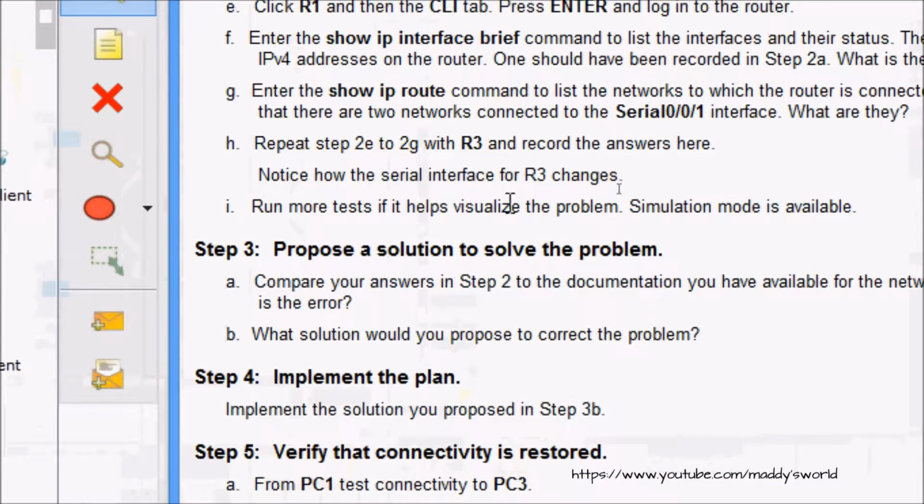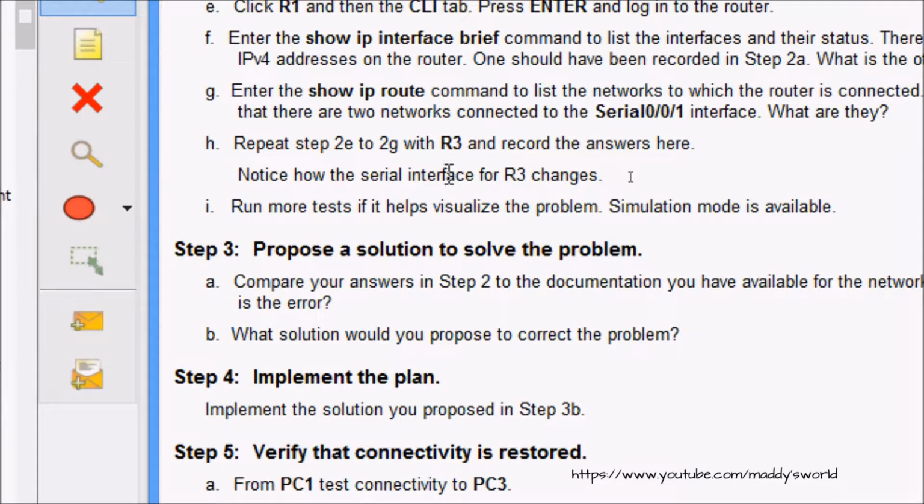Now we will come to H. Repeat step 2E to 2G with R3 and record the answers here. Notice how the serial interfaces for R3 changes. Run more tests if it helps visualize the problem. Simulation mode is available. Right, so we will do it on R3 now.